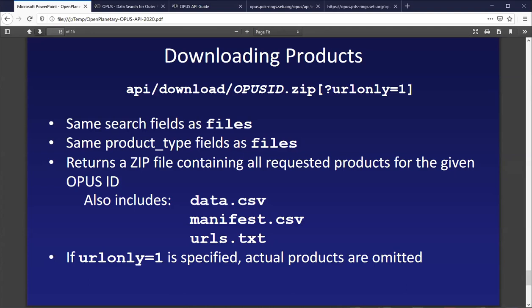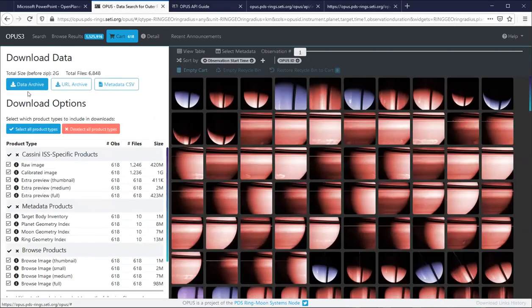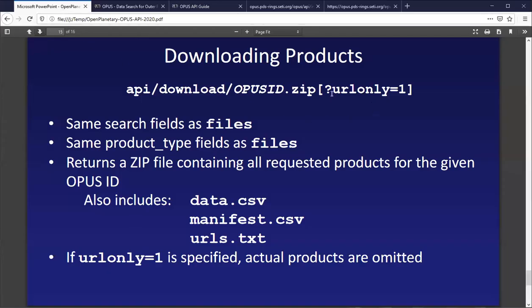And you can only download it in zip format. If you remember back in the main OPUS interface, there were two different types of downloads you could do. You could do a data archive, which includes everything, and you could do a URL archive, which only includes the list of URLs and the manifest file. And we, again, allow both of those through the API by this optional parameter at the end. Okay.